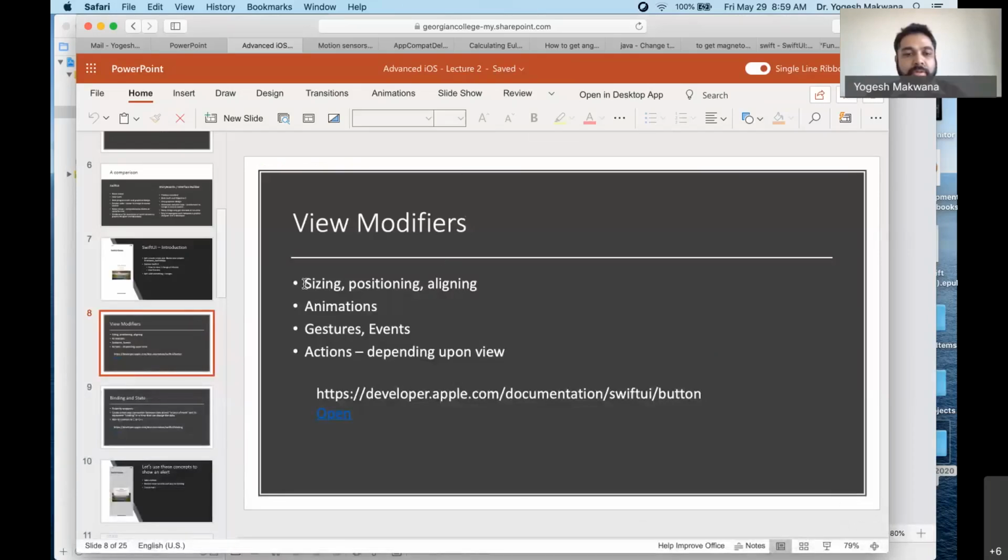These modifiers can be used for things like sizing, positioning, aligning, formatting, like we did with the text. They can be used to create animations, whatever the default animation schemes the system provides. They can be used to process gestures and events, and to process actions depending upon what view it is, if it supports actions. So we'll look at the view modifiers, and each view type has its own modifiers because some views have some functionality, some don't.